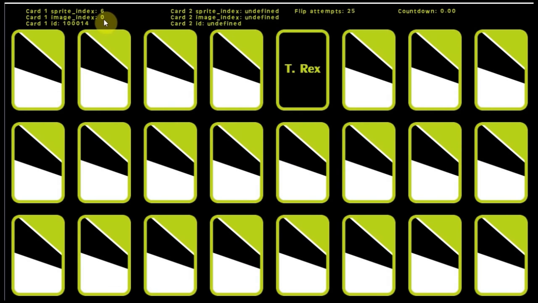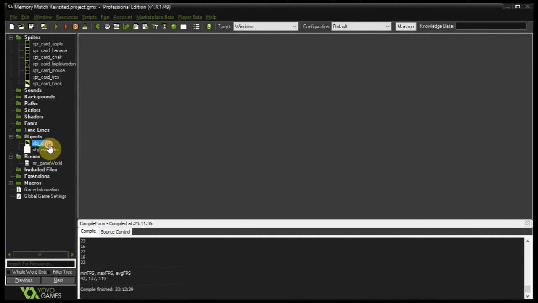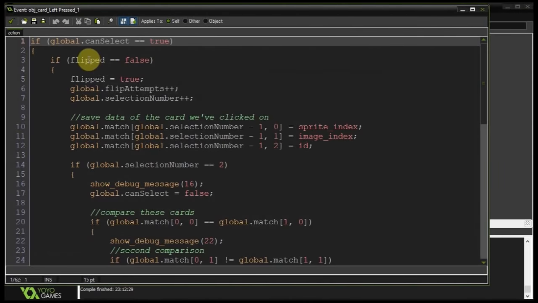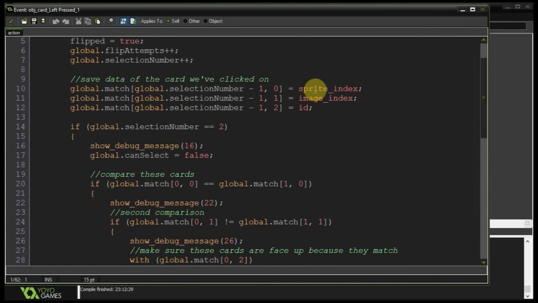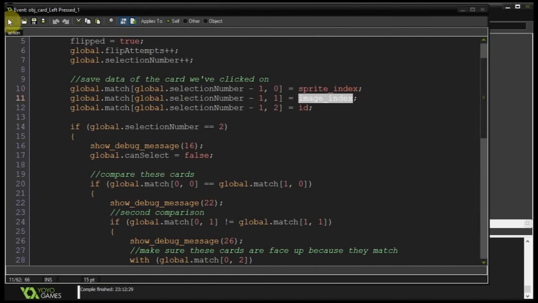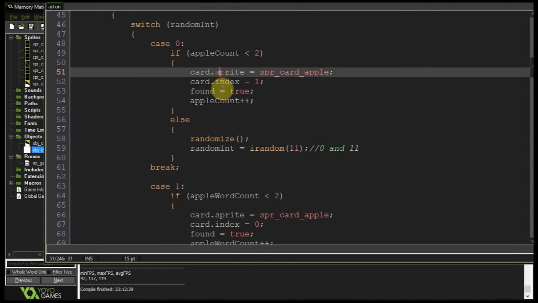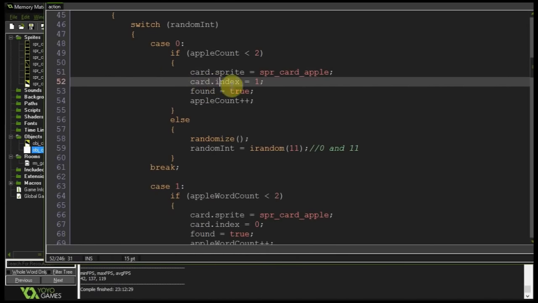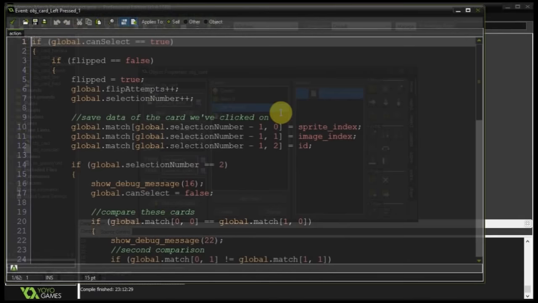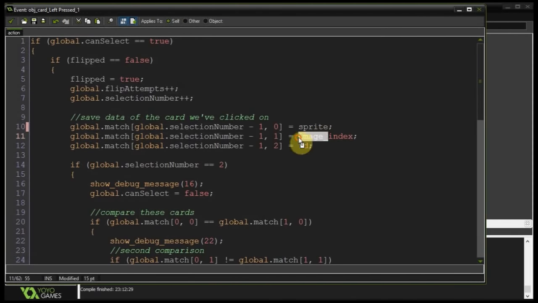That one says 6 and 0, and then it's got its ID. If I click this one, oh, also 6 and 0. That is odd. They're definitely not the same image indexes. So let's go back to our code. Let's see, left press. Let's skim through this. Save data. Oh, look at this. We're using sprite index and image index, whereas in our controller, when we're setting them up, I think we're using variables called sprite and a variable called index. Okay, cool. So we need to use sprite and index and not sprite index and image index. There we go. That should resolve that problem.